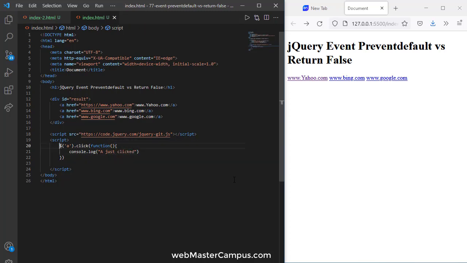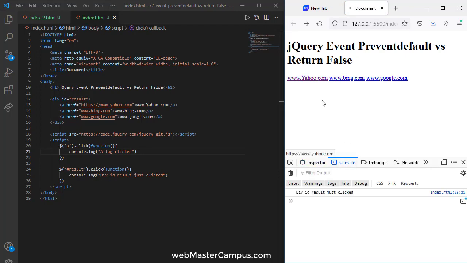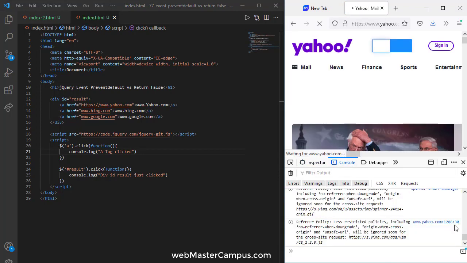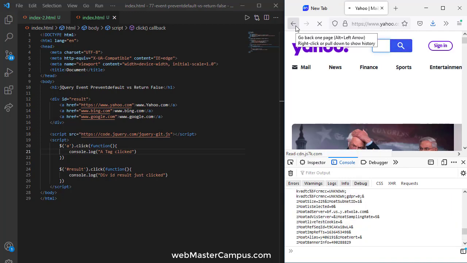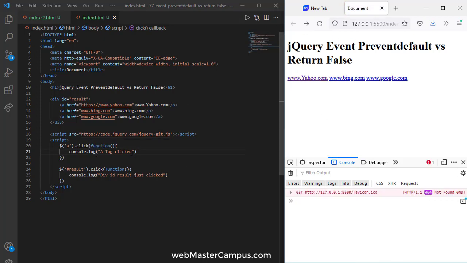You can see I also have a div. Let's define a click on the div as well. Okay, div id is result, and I'm going to log div id result just clicked. Okay, a tag just clicked. So let's see what will happen when I click on it. It gives me the div id just clicked message, but it didn't show me the anchor tag. Why? Because the anchor immediately took me to the next page, which was yahoo.com. That's why it didn't display.